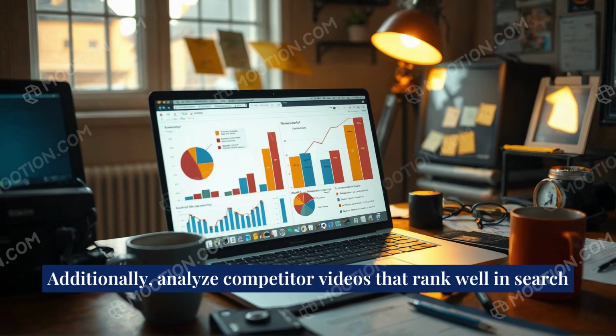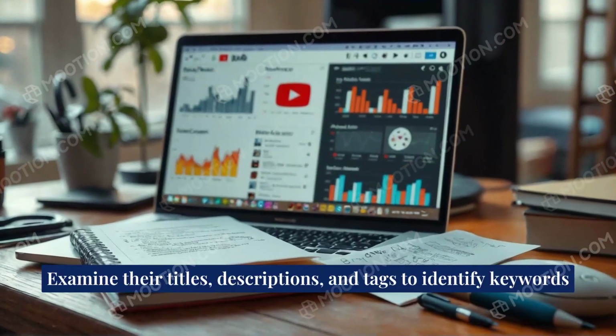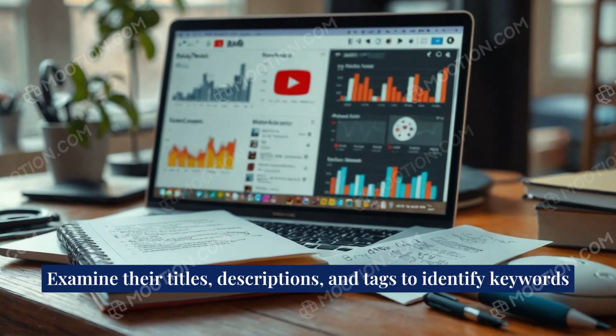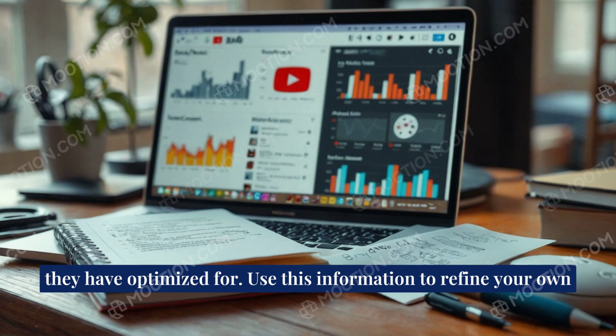Additionally, analyze competitor videos that rank well in search results related to your topic. Examine their titles, descriptions, and tags to identify keywords they have optimized for. Use this information to refine your own keyword list.